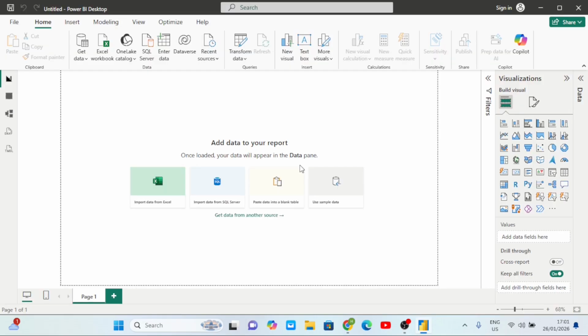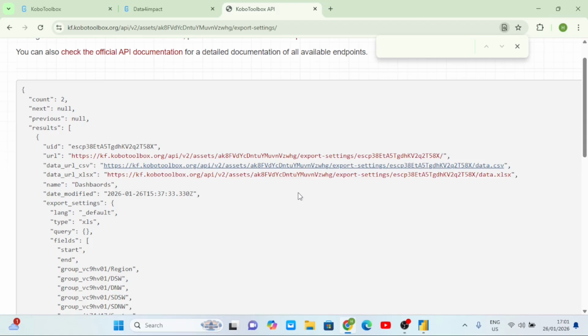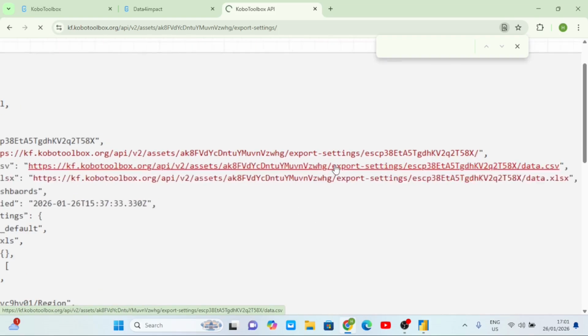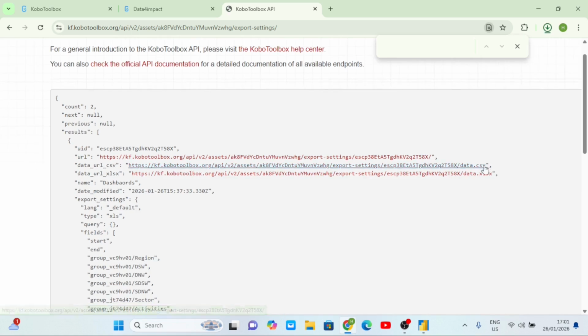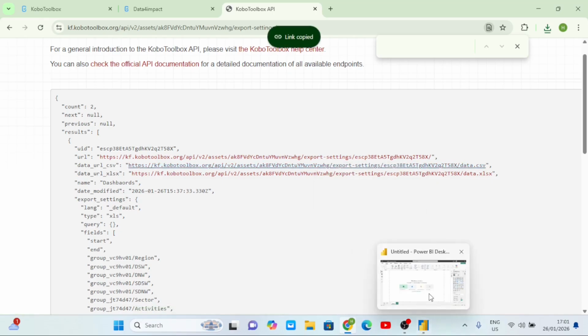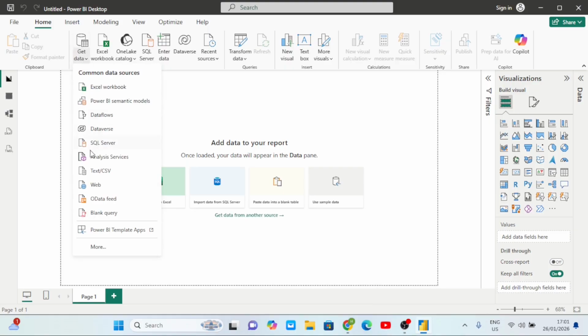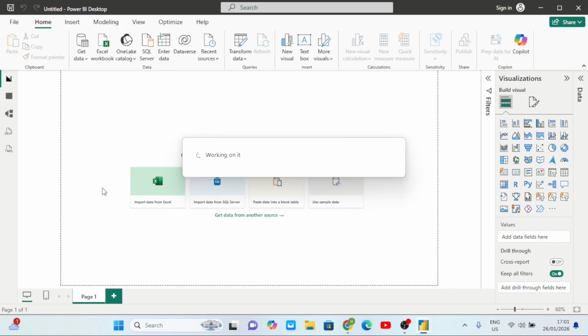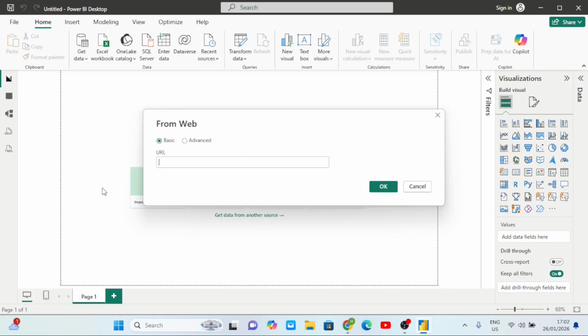So we can also use this API here. You see this API, we can also use it to connect our form to Power BI. So I'll right click, choose the option that says CSV file, and then I right click that option and copy that link, bring it into my Power BI here, go up to get data, go to web, and I click. Now once I click web, it opens up and shows me the space where I'll paste that particular link. The moment I paste that link, it automatically extracts that data from my KoboToolbox. So that is it, as simple as that.